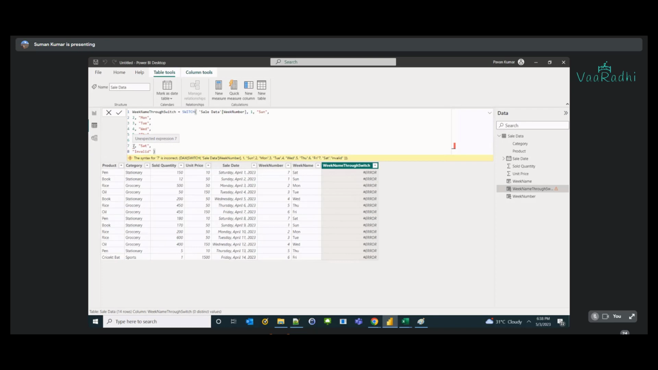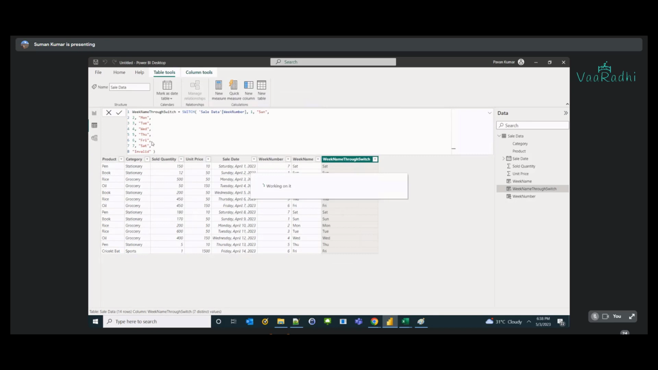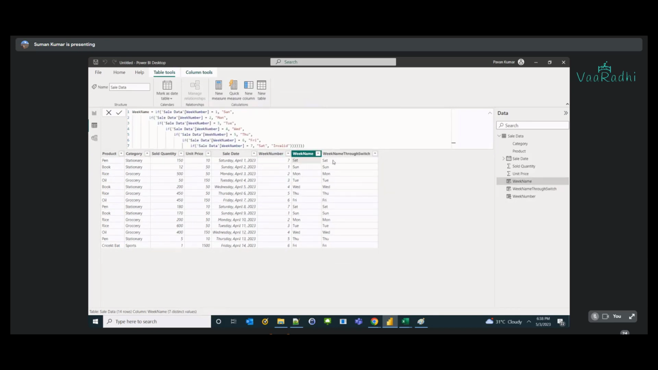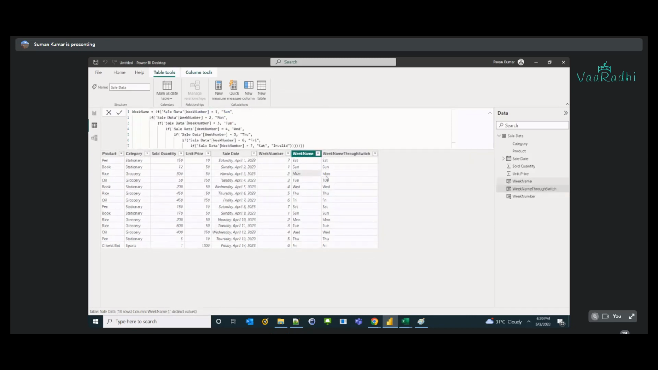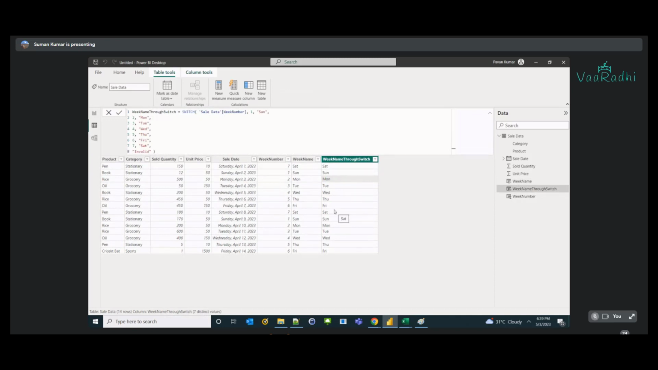Let's see. Unexpected expression 7. What did I miss here? I missed adding a comma. Comma at the end, Friday. See, guys, the week name using nested ifs and the week name using the switch block returned the same kind of result. Friday, Thursday, Wednesday, Monday, Saturday. Clear, guys?